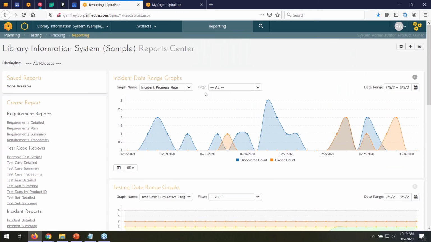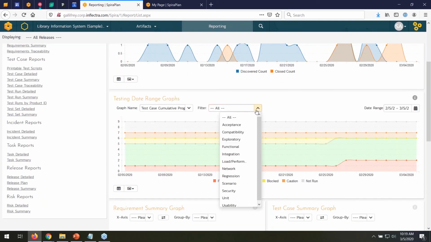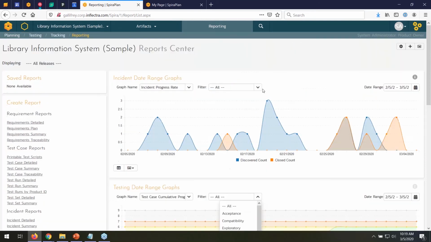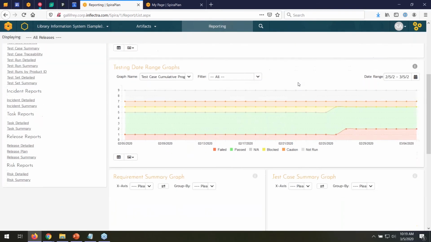And if you wanted to do the same thing for the incident report, you were out of luck because you could only do it for types of incidents. So now we've standardized it. All the release filtering is done here at the top, and where there are filters on the widget, they're widget specific. So the incident date range graphs still have their incident type filter. That did not change, but the test case version of it now has the test case types. So you can now filter by release and by test case type. And you can now filter by incident type and release. So you can always filter on both.